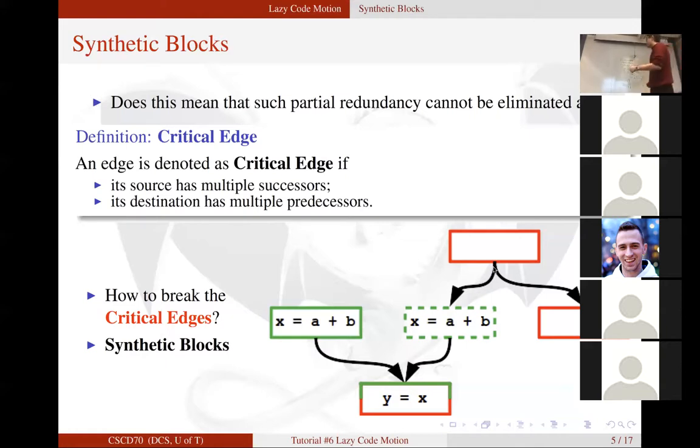And the next step we'll be doing is anticipated expression analysis. So let me just mark it here. First, the critical edge. Step number 2, anticipated expression analysis.